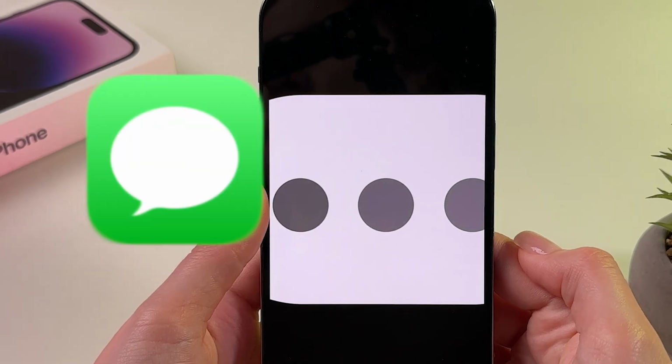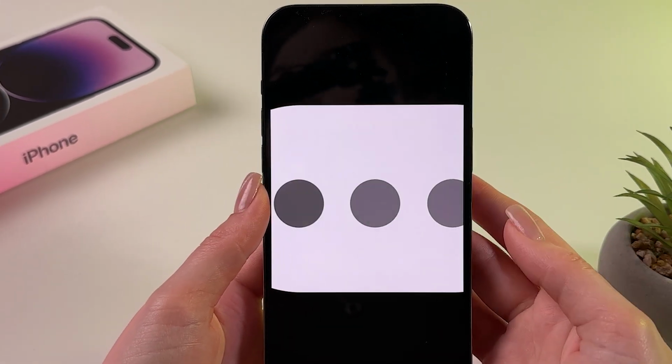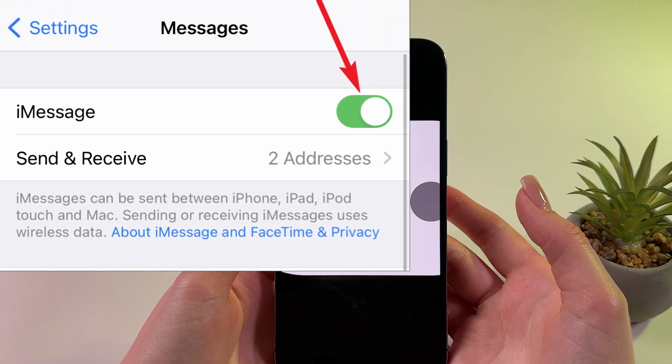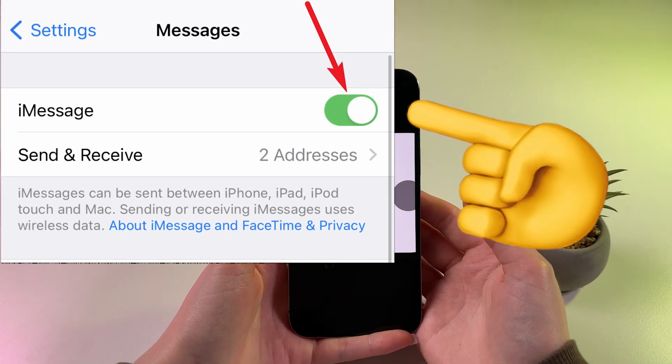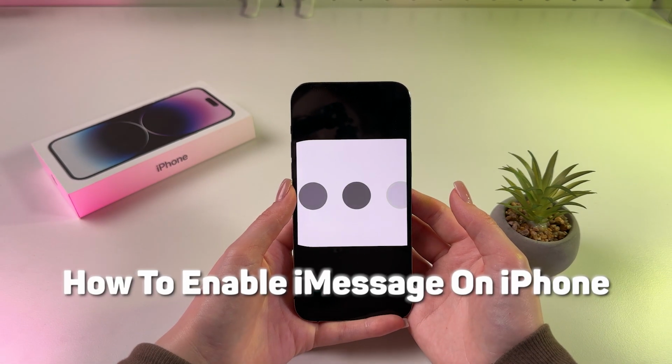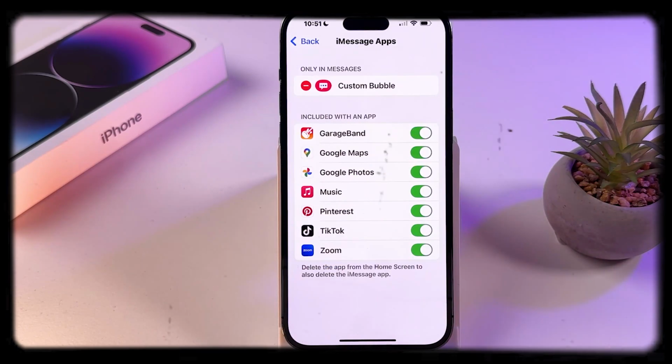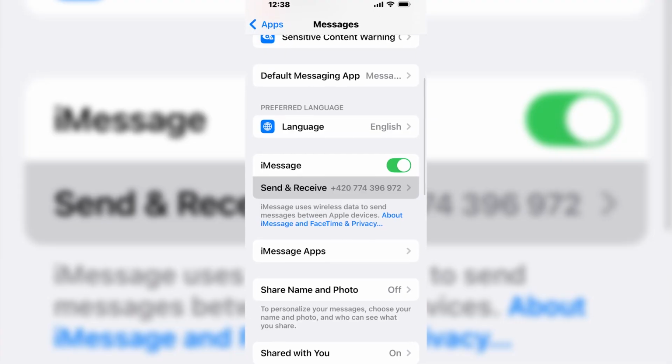Your iPhone can send iMessage. This feature may be disabled to save data or due to a system failure. I'll tell you how to quickly activate it. Watch the video to the end and you will learn a simple trick.